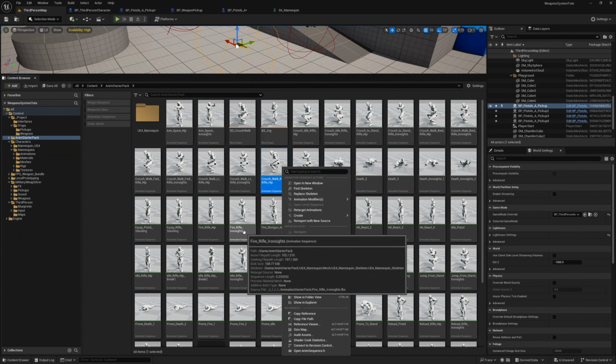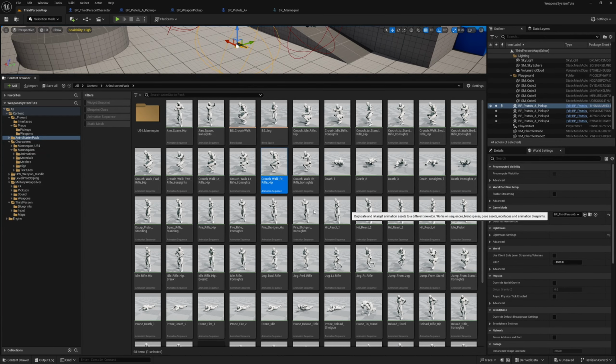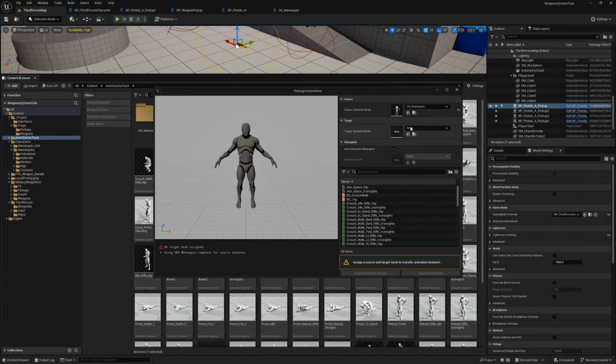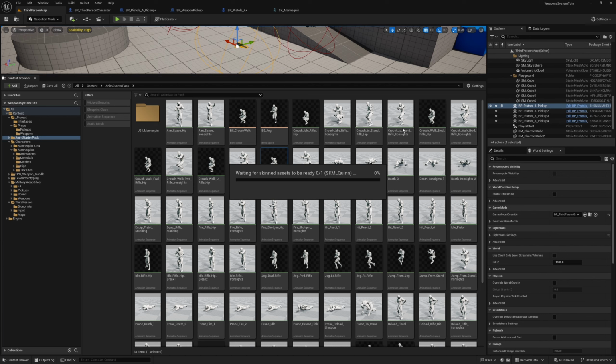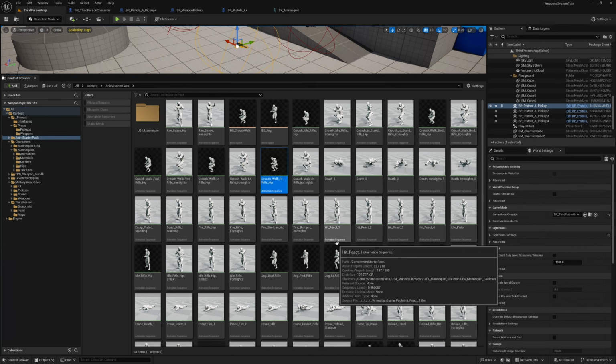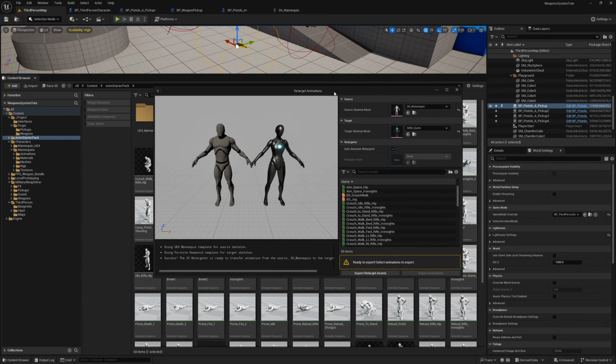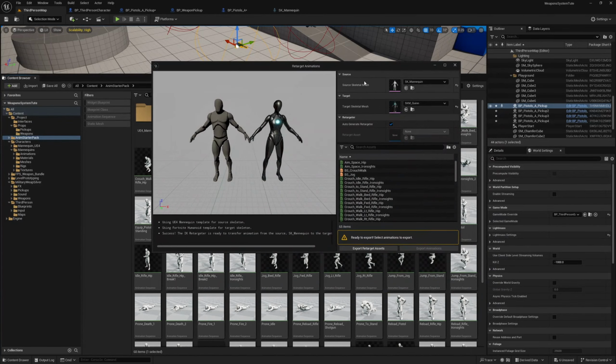I'm just going to right click on any of these and click retarget animations, and then I'm just going to select my SKM Quinn for the skeletal mesh to retarget onto. And it's doing some things, and it may have even put this window into the background, so I just needed to Alt-Tab back to this window. So I've selected SKM Quinn, and it's auto-generating a retargeter here.